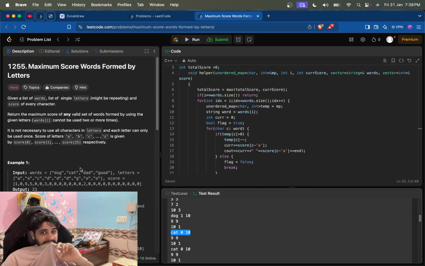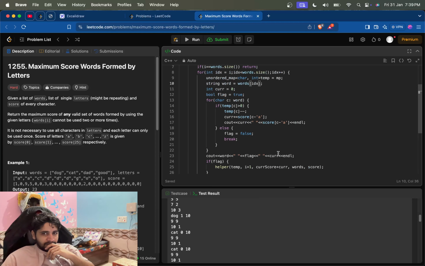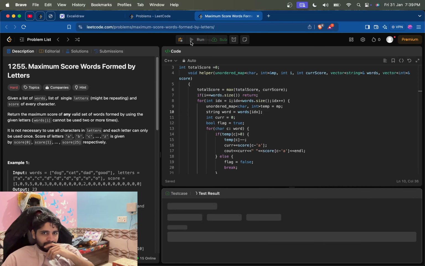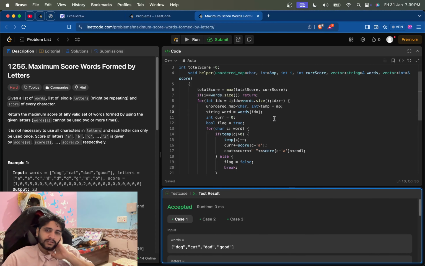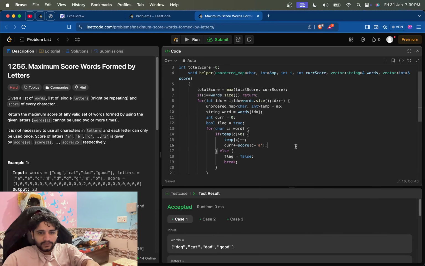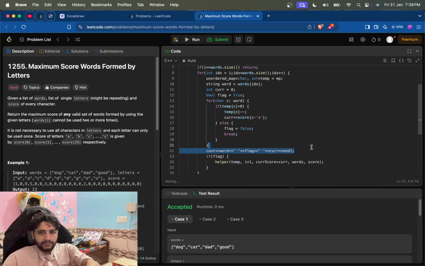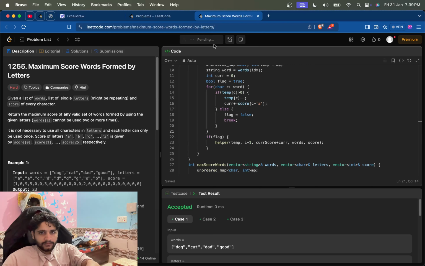It's again a cat coming and it should not be a cat. Okay, I got it. It should be words of IDX. Oh, that was a silly mistake. Well, it should be good now. Yeah, it's good. So we can remove the C outs. We are good here. Perfectly fine. We'll submit it.